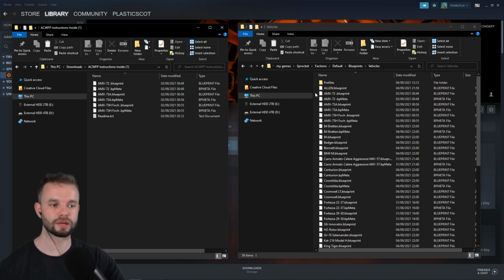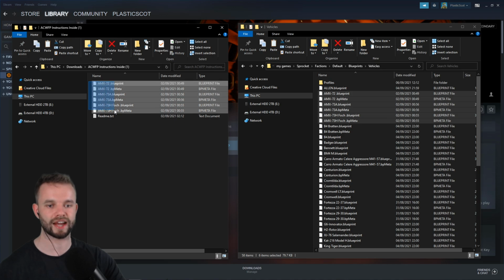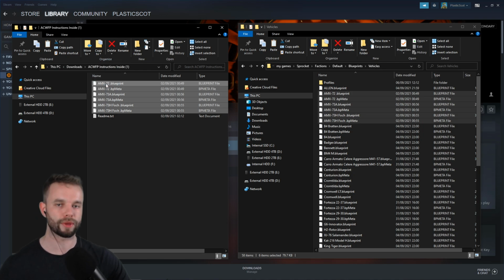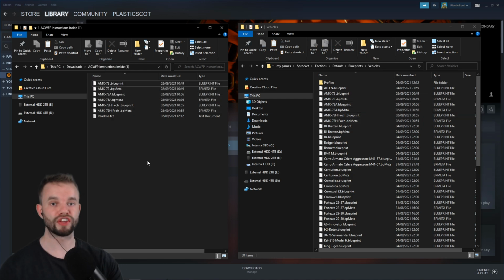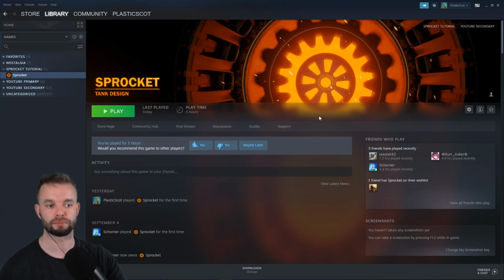Now, the keen eyes amongst you might notice that we have got these six files in here already because I've already been using them in the game, and that is exactly what these six files are right here. So if it's you and you haven't yet got these files in, then once again, you could just select all of these files and drag them in, or you could copy and paste them into the game. Now, obviously, there are going to be other ways of getting these files, and eventually there will probably be a workshop for Sprocket, but there isn't one yet.